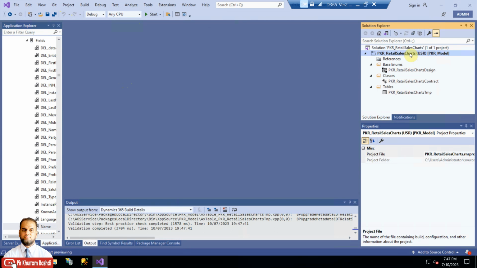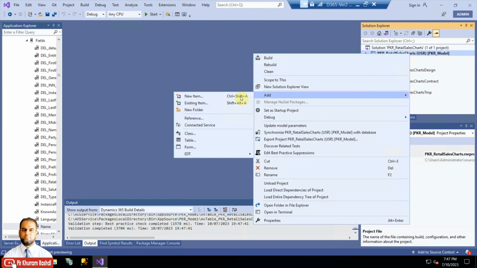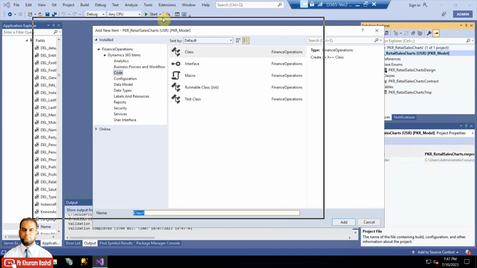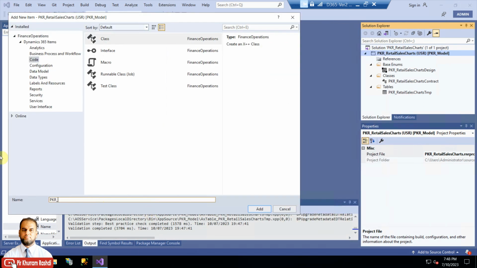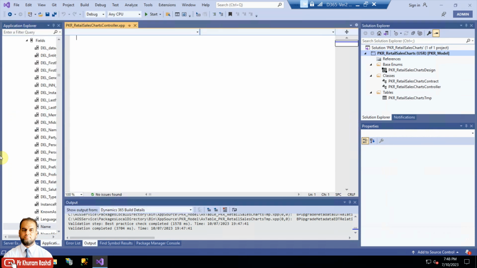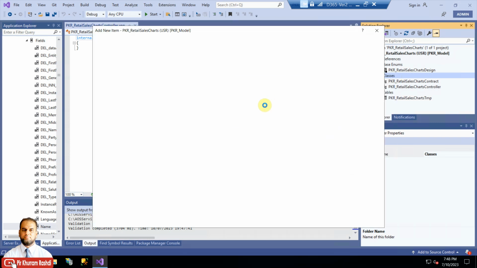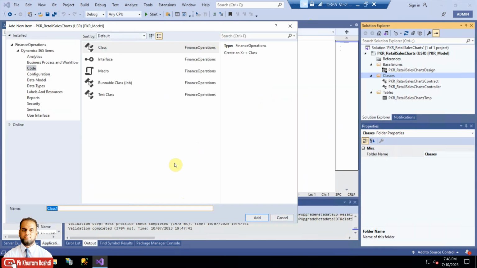Okay, so for the controller we will right click and then add the class name here, PKR retail sales charts controller. This is our controller, and then we also will need a DP class. So for the DP class also I will create another class definition altogether, not to waste time. PKR retail sales charts DP.